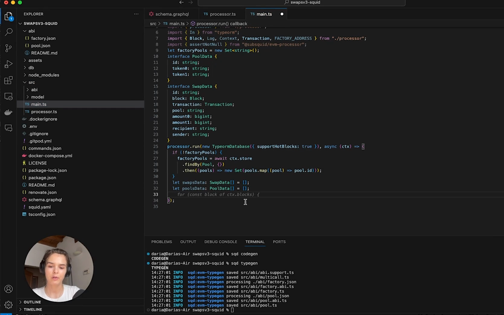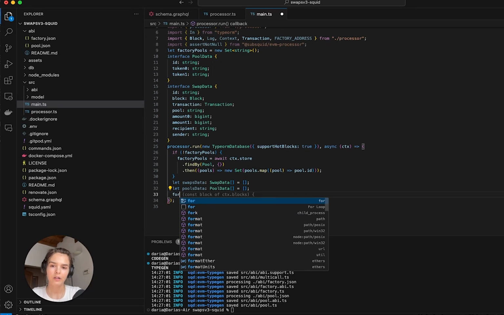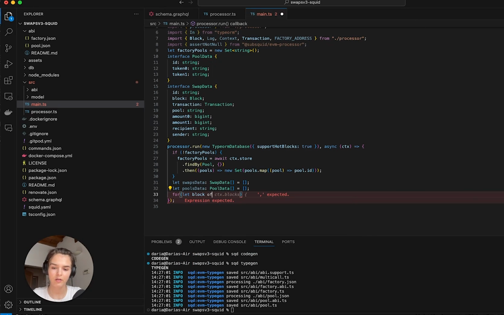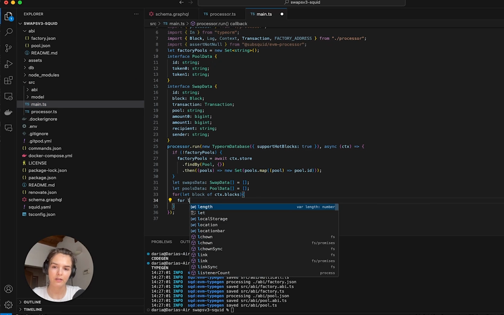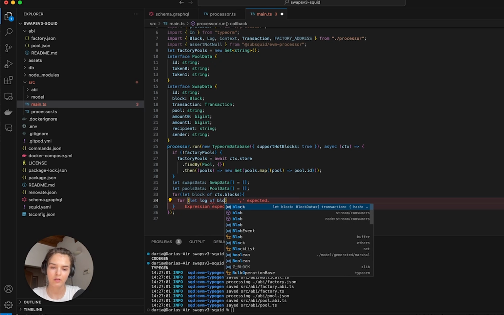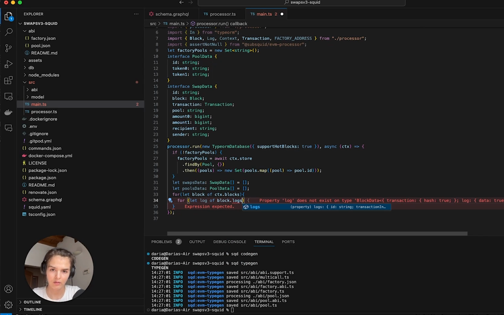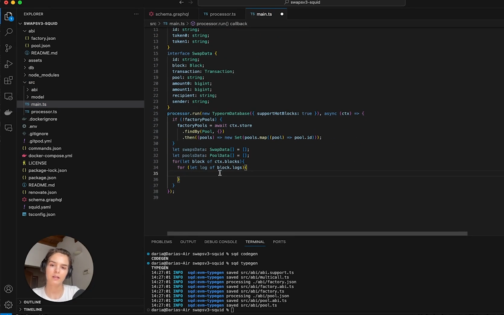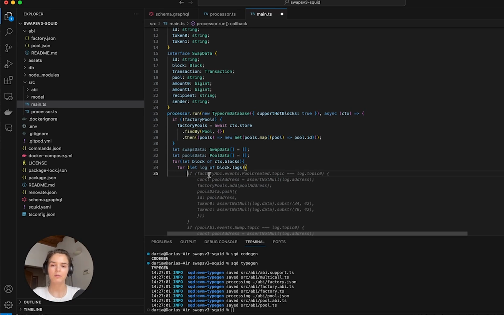Start iterating over the blocks. So let's create a for loop: for let block of ctx.blocks. And next, for let log of block.logs, and this is our loop for processing the logs. Since we're indexing two types of events, we're going to want to differentiate between them. We can do this by comparing their topic0 to the topic of the Swap and PoolCreated logs.